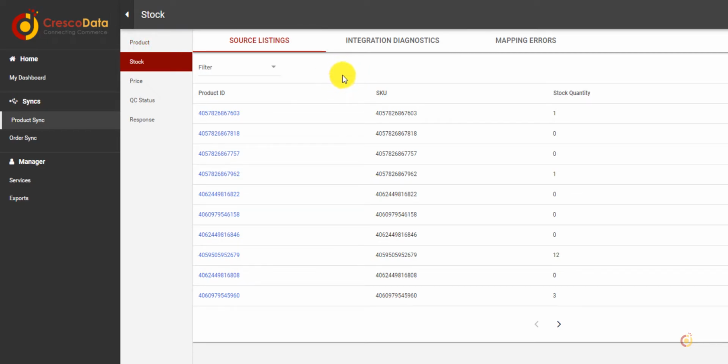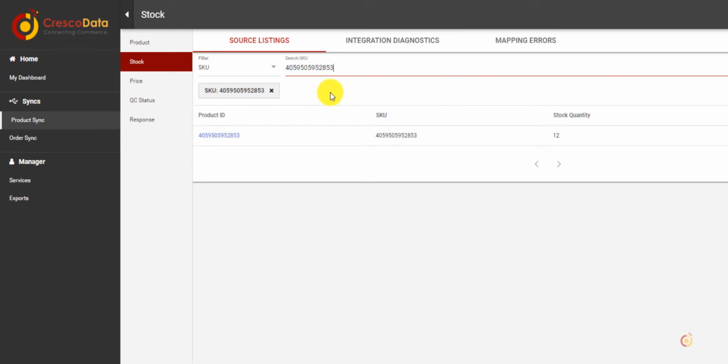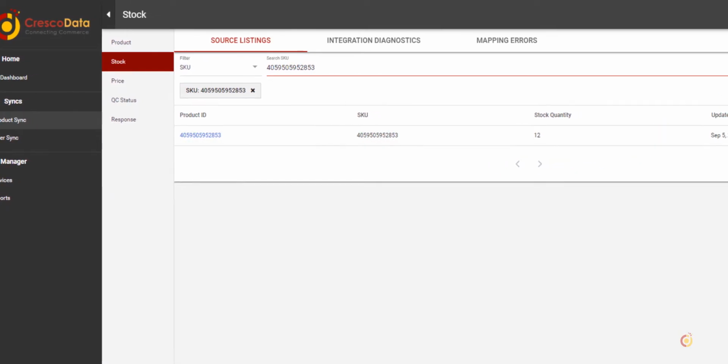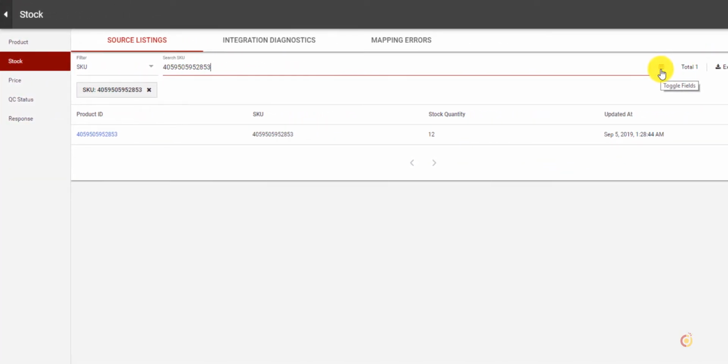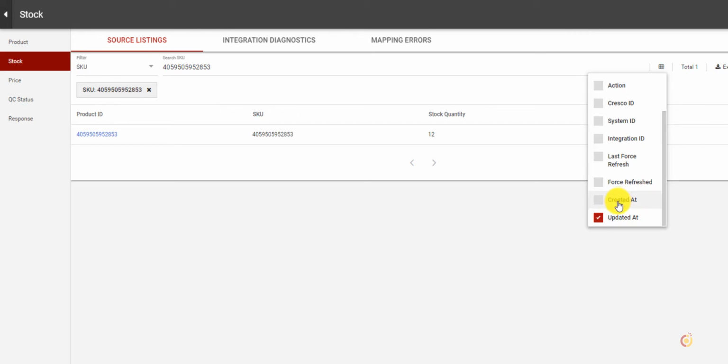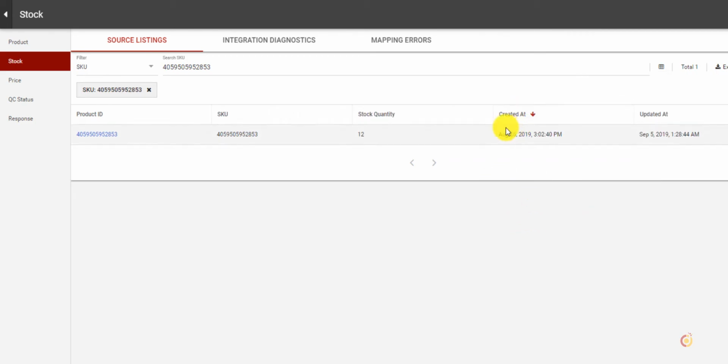So the first point of call when looking in the product sync section is to see if the SKU actually exists in Cresco. So normally what you'd do is you'd filter on the available attributes. So in this instance, I will be searching by SKU. And then you'll see, yes, the SKU actually does exist in Cresco. You can also click on the toggle field and you can add in the created date. And this will tell you when this SKU was first listed in Cresco.